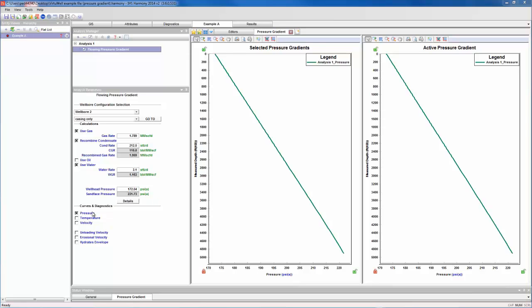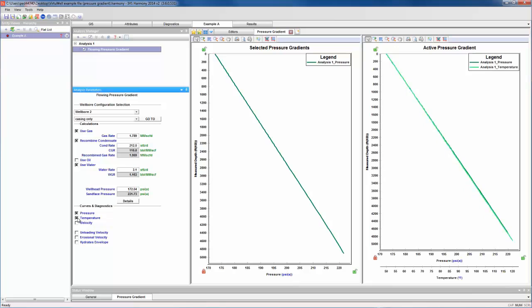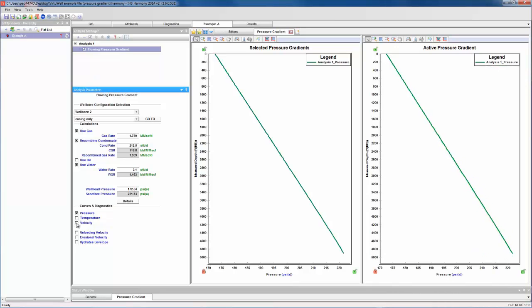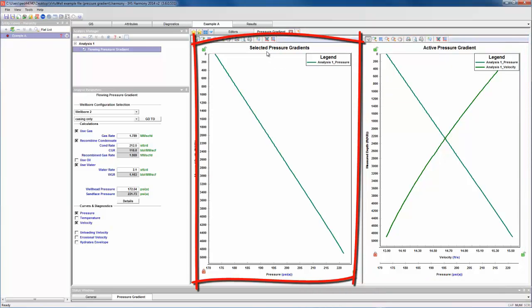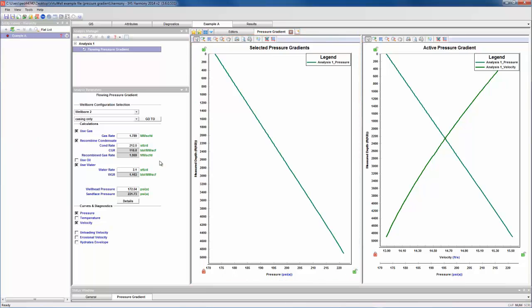Under Curves and Diagnostics, we can also choose to plot temperature or velocity, which are only shown on one plot, the active pressure gradient plot. On the left, the selected pressure gradients plot shows only the pressure gradient for multiple analyses, which is useful for comparison. If we turn off temperature and then turn on unloading velocity, it will immediately show us a comparison between our actual gas velocity and the critical unloading velocity for all depths in the wellbore.